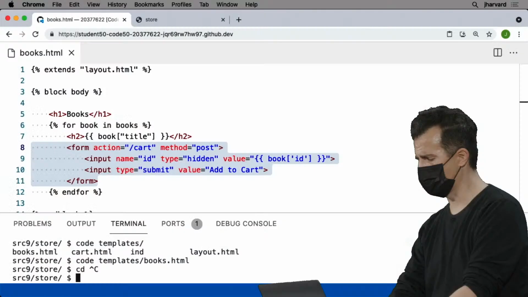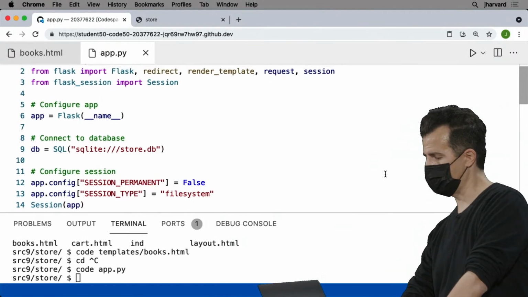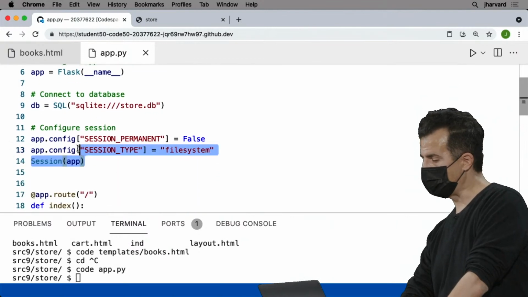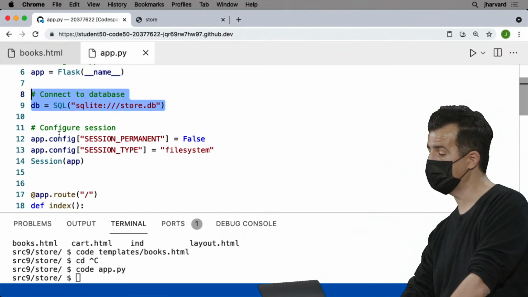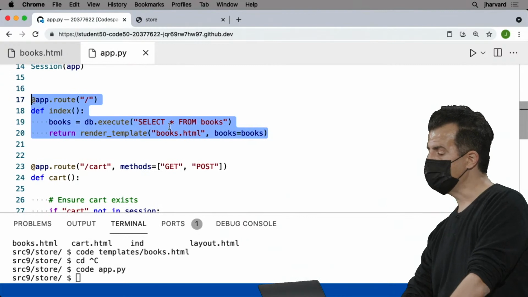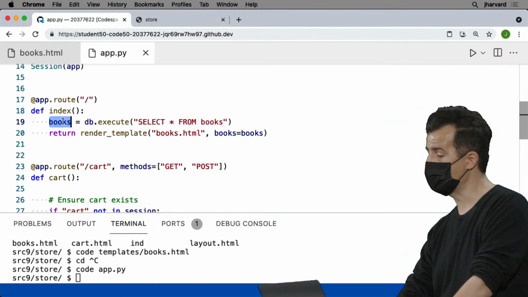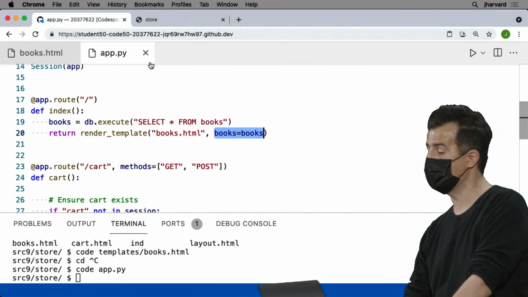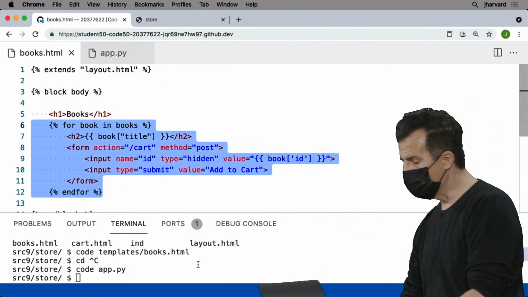Let's go back one step. Let's go ahead and open up app.py, because that must be what's kicking all of this off. Notice that this file is importing session support. It's configuring sessions down here, but it's also connecting to a store.db file, so it's adding some SQLite. And notice this. In my slash route, I'm selecting star from books, which is going to give me a list of dictionaries, each of which represents a row of books. And I'm going to pass that list of books into my books.html template, which is why this for loop works the way it does.